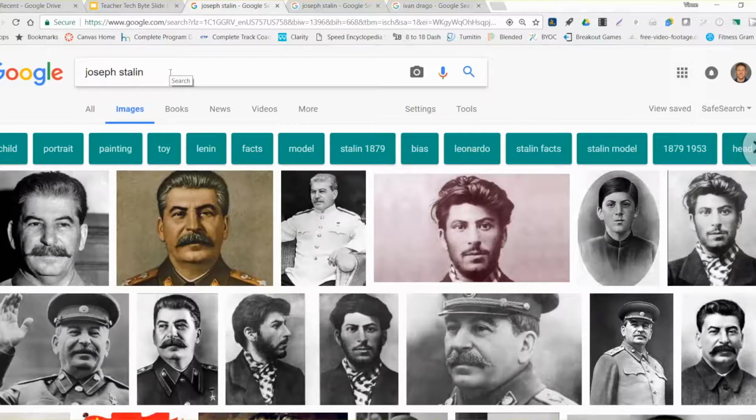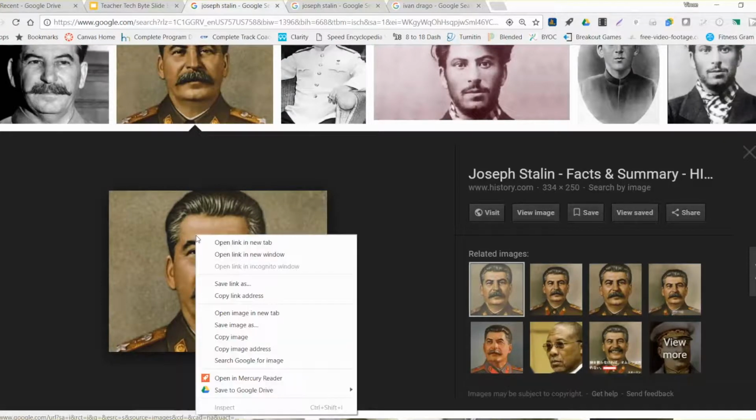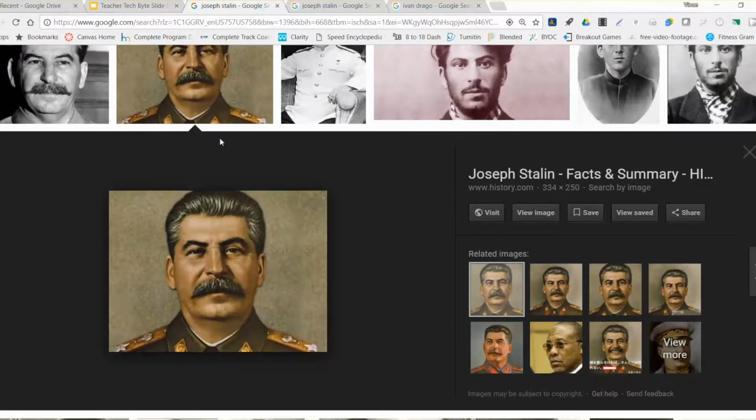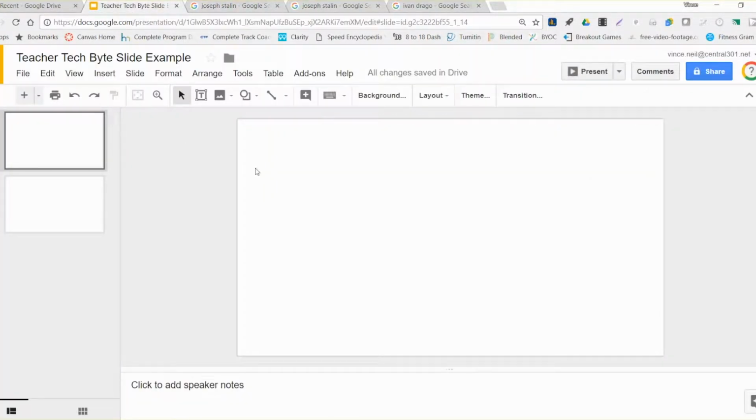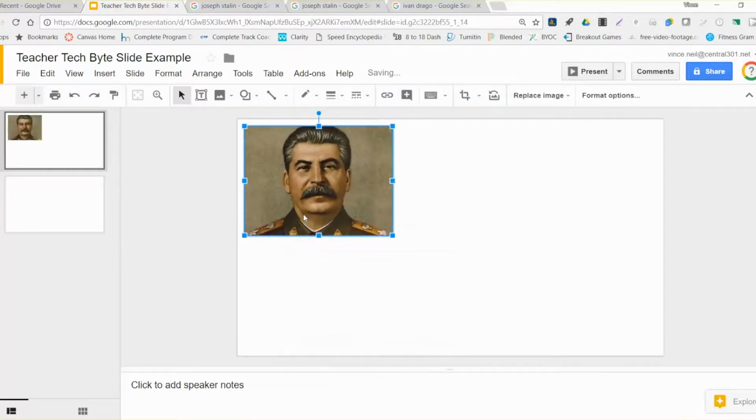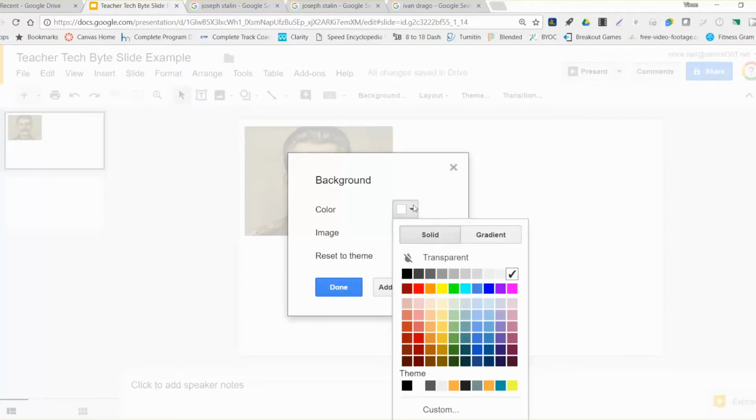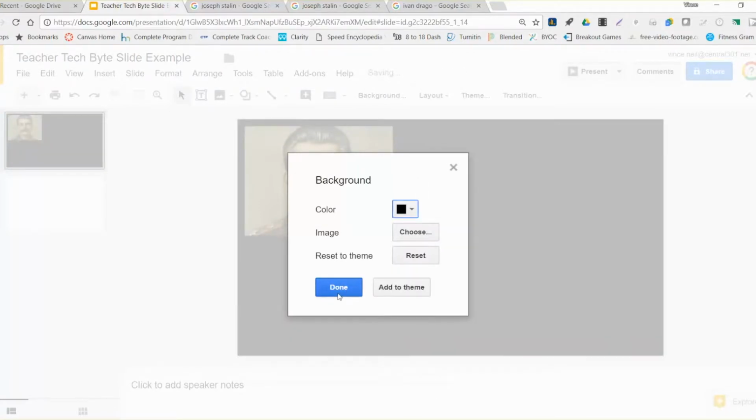What I'm used to doing is going to Google and typing in the name Joseph Stalin. I see an image here and think, okay, this is a great picture, I'm going to use this. I copy my image and paste it in. And we're going to change the background of this. Let's just use a black background, it'll make things pop a little bit better.